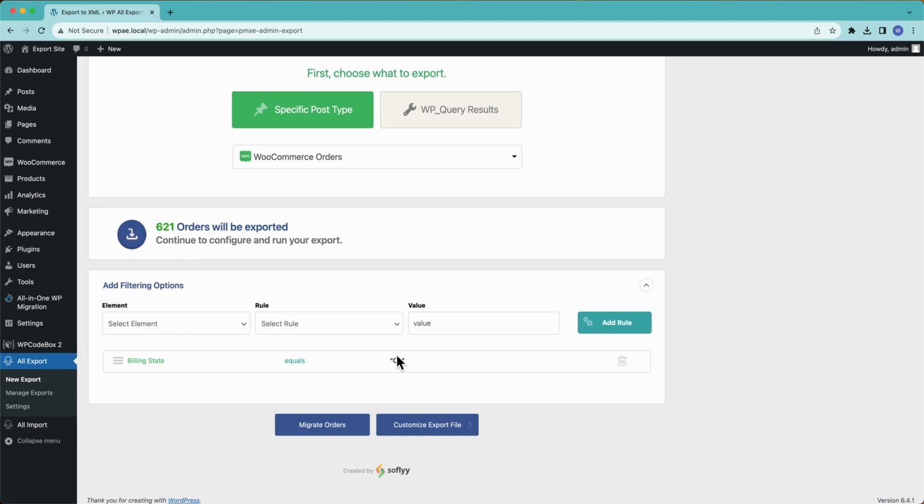Now, since we're creating a real-time export, our filters are kind of important, right? So if somebody creates an order on our site and their billing state doesn't equal California, then that order is not going to be exported, right? It won't be part of our real-time export because it doesn't match these filter rules that we've set up.